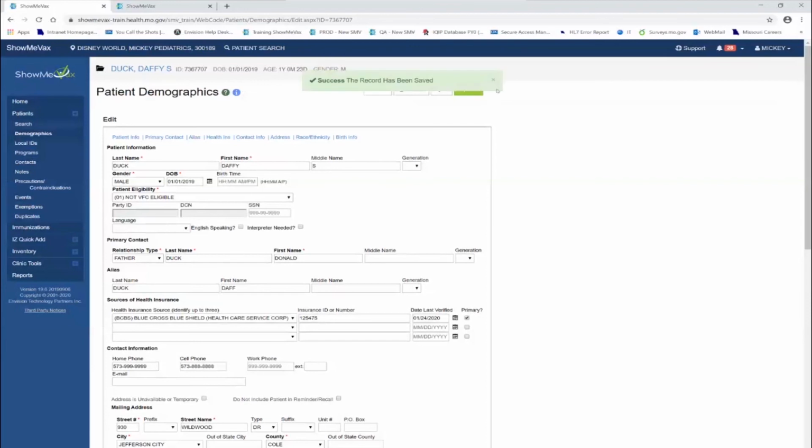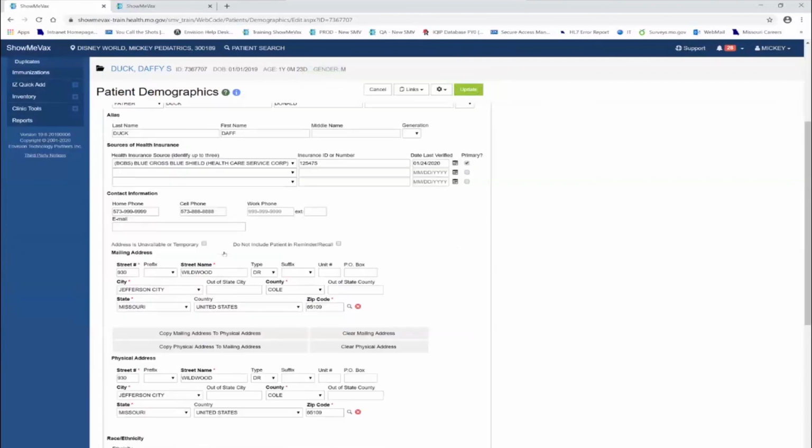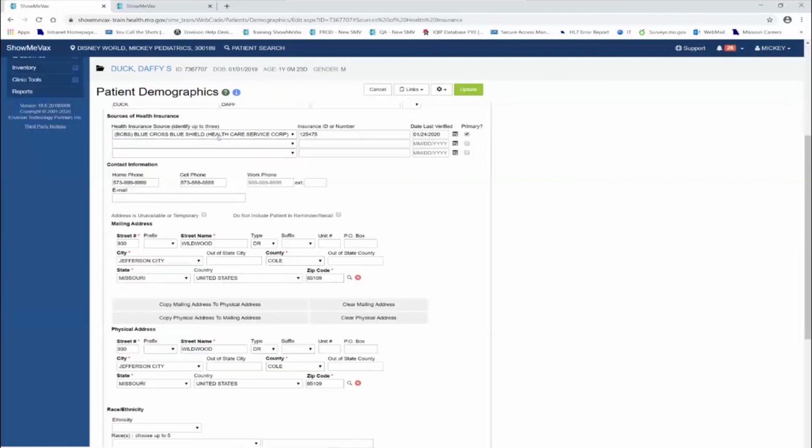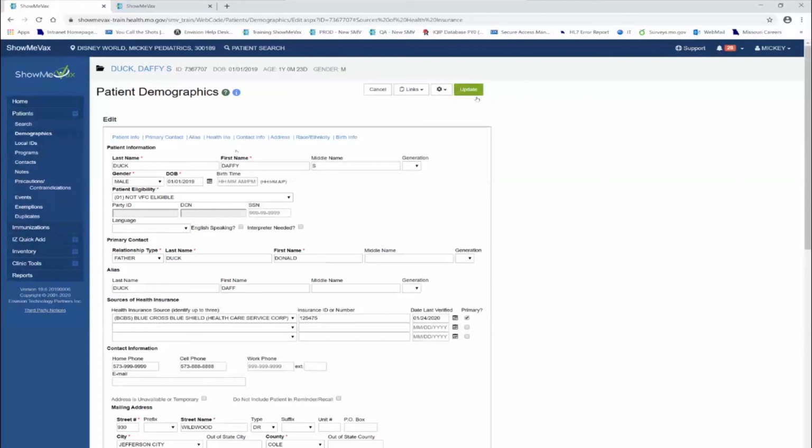When you're searching for them and let's say you just need to update their health insurance information, you could either choose to scroll down or you can click on one of these links and this will take you straight to that section for updating. Just make sure that you hit the update button when you have completed. Links, if you're a Vaccines for Children provider, if you wanted to see what their VFC eligibility history was, you can print that off also.